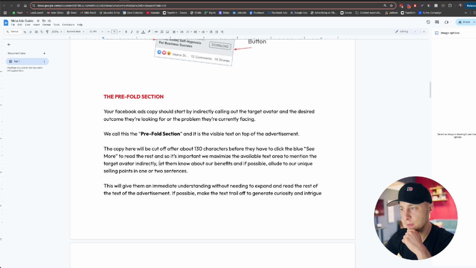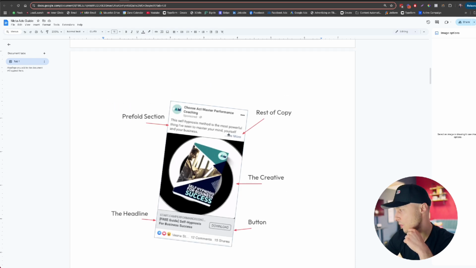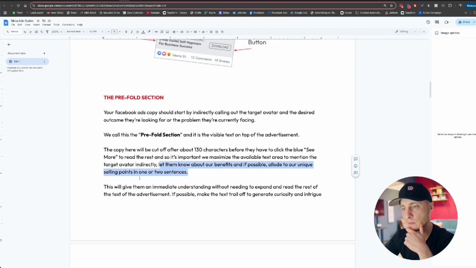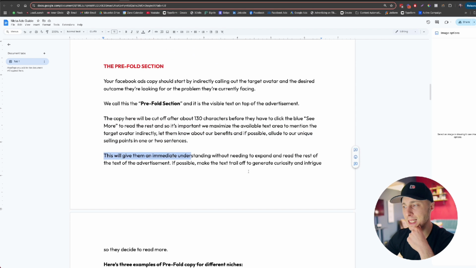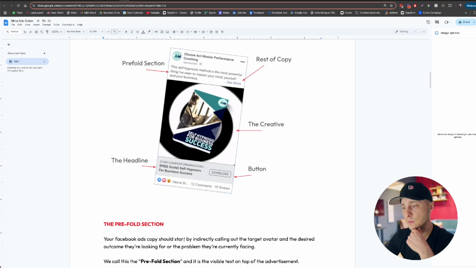So call them out, let them know about your benefits, and if possible, allude to your unique selling point in basically 1 or 2 sentences, because you don't really have a lot of space at the top. This will give them an immediate understanding without needing to expand and read the rest of the text of the advertisement. If they don't, we kind of want them to. We want them to click see more. And honestly, most good leads will click read more and go read the rest. If possible, make the text trail off to generate curiosity and intrigue so they decide to read more, right?